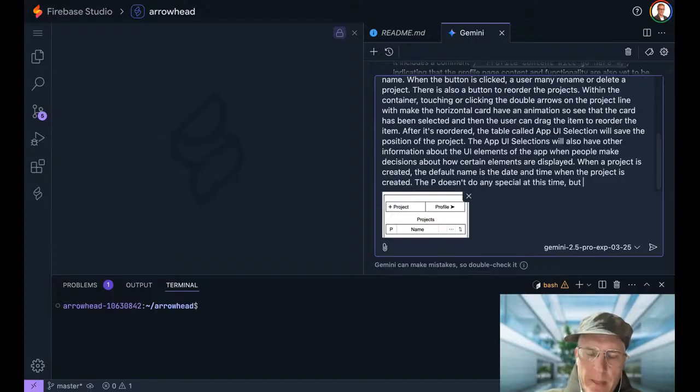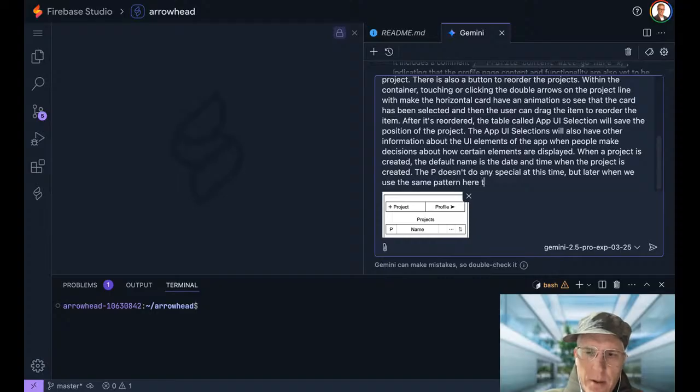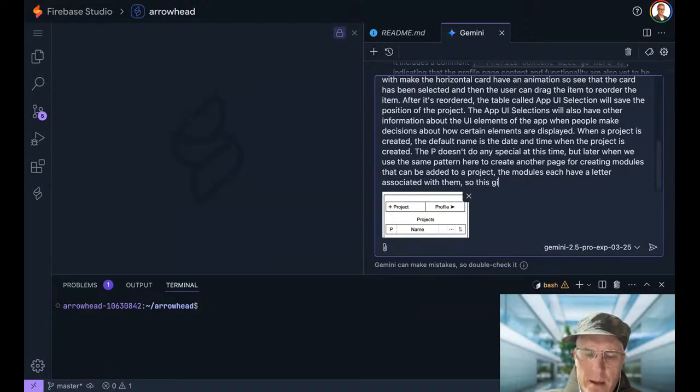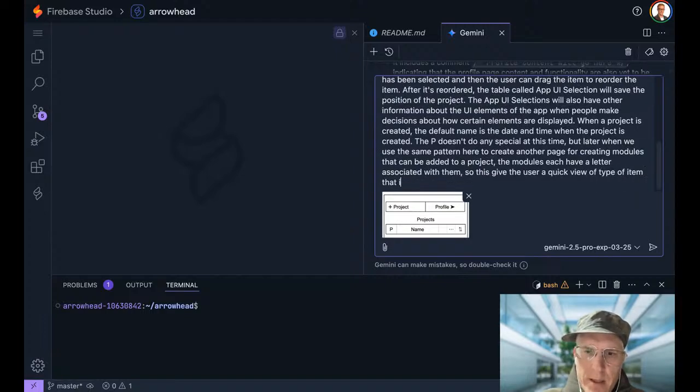special at this time, but later when we use the same pattern here to create another page for creating modules that can be added to a project, the modules each have a letter associated with them, so this gives the user a quick view of what the type of item that is shown in the container. This container is only for projects.